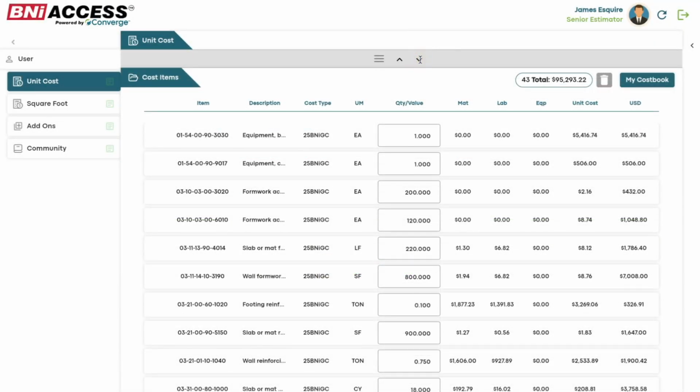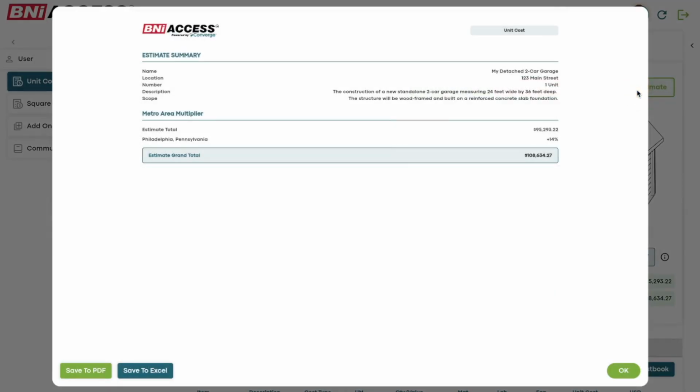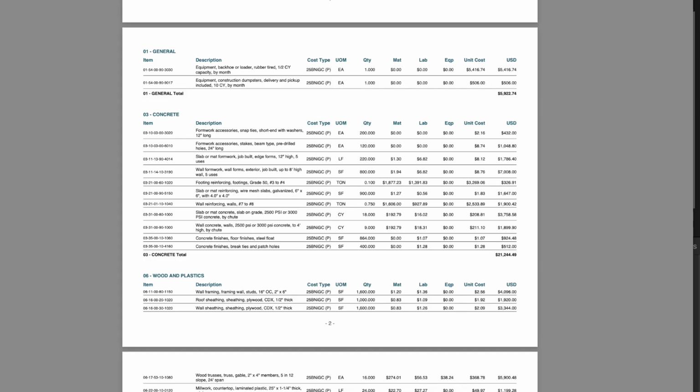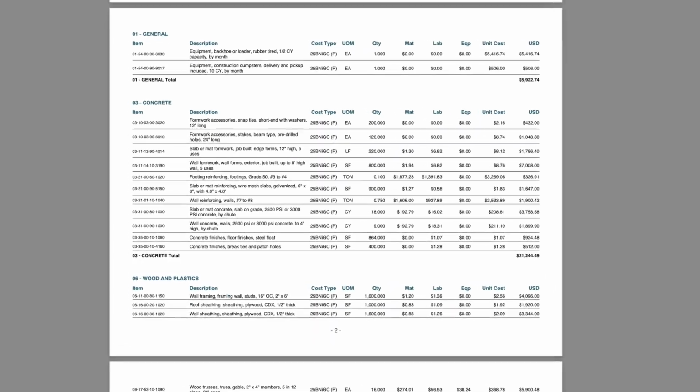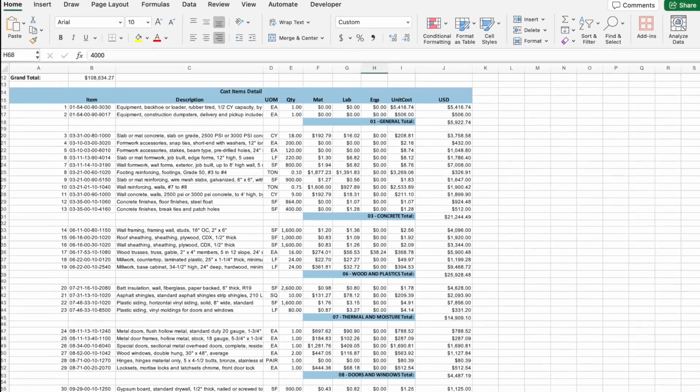When you're ready to share your estimate, click the Export My Estimate button just above the image box. BNI Access provides 2 options: export as a PDF, perfect for printing or sharing, or choose Excel if you want to make further edits or customize your estimate.